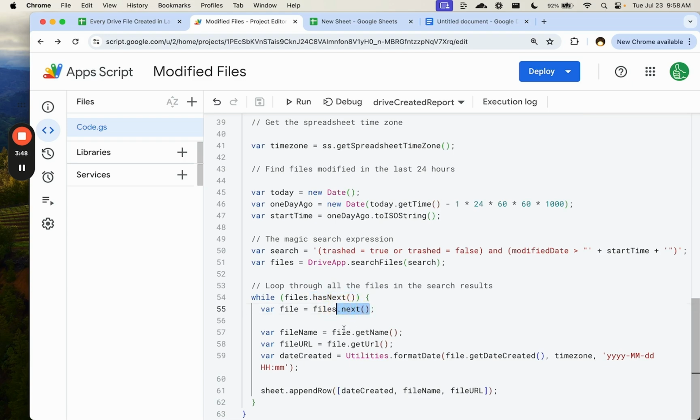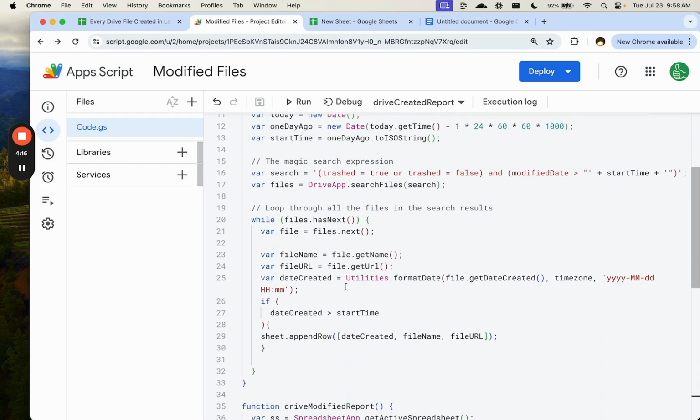And that one, we are going to get the name, the URL, and the date created here, which actually this is date modified, even though it says the variable is date created, it's actually date modified. And sorry, that actually is the date created. Sorry, my bad. This modified date is the actual modified date. But in order to only get the files that are date created within the last day, what I did is I added an if statement here.